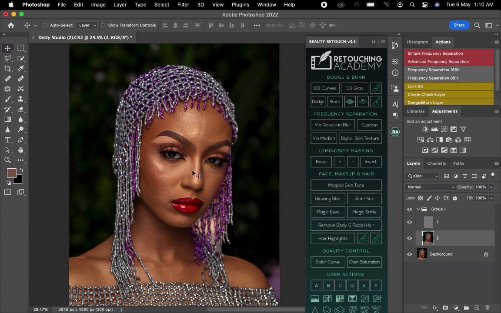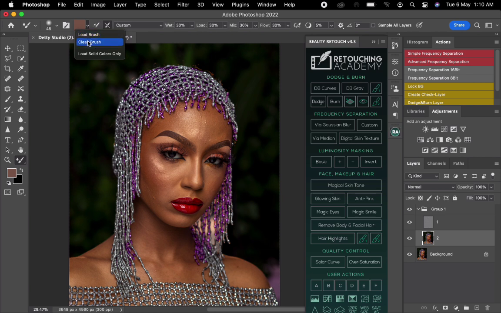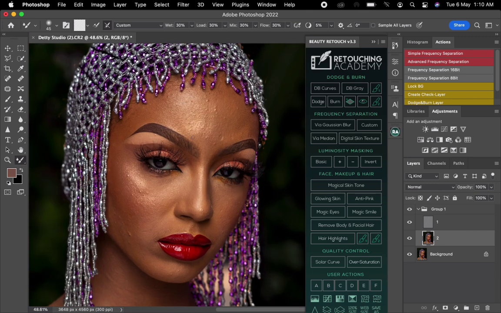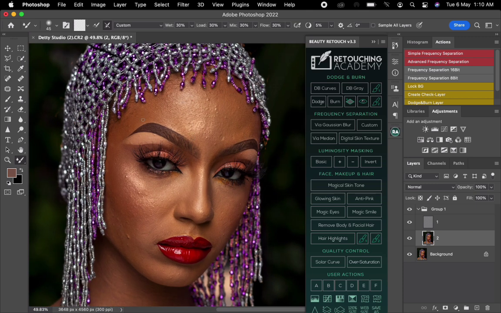So I'm just going to start by brushing. I'll make sure I pick my Mixer Brush and make sure you select a clean brush. You should be sure that your wetness is at 30, your load at 30, mix at 30, and flow at 30 as well. Once you're done with all of this, you are good to go. So I'll just start brushing my image. I'll increase the brush a bit.